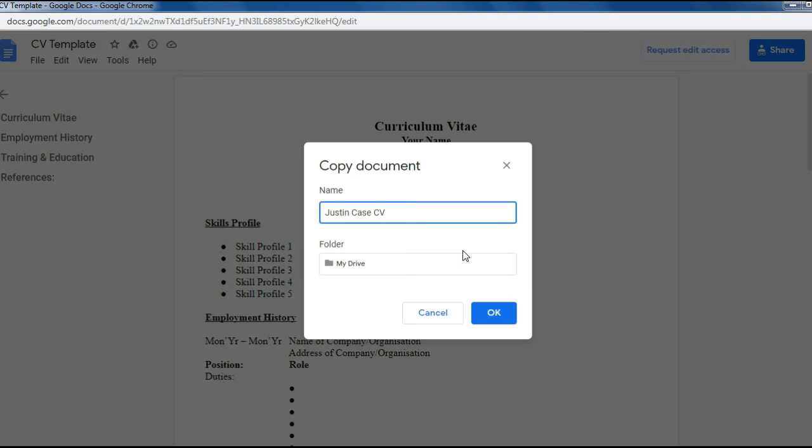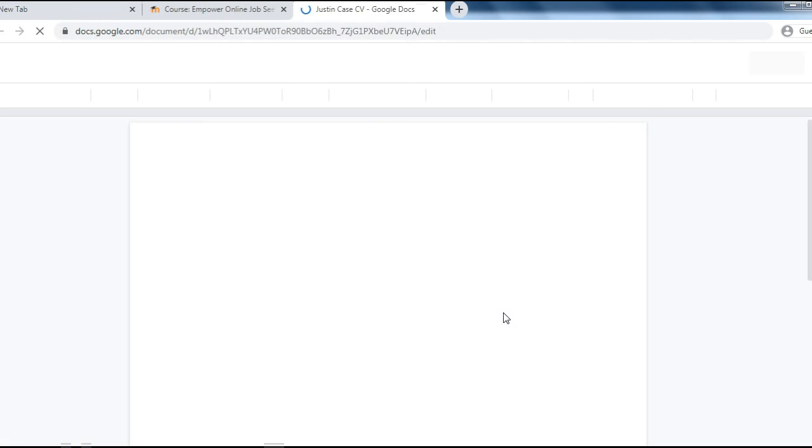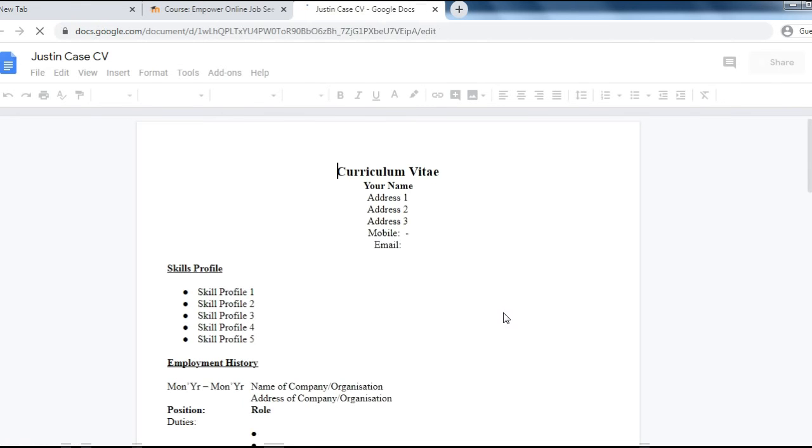Just ensure to make sure your first name and second name is in capital letters at the beginning, and the word CV is in capitals. And then I click OK. So this brings me into my CV there. Now I can edit.